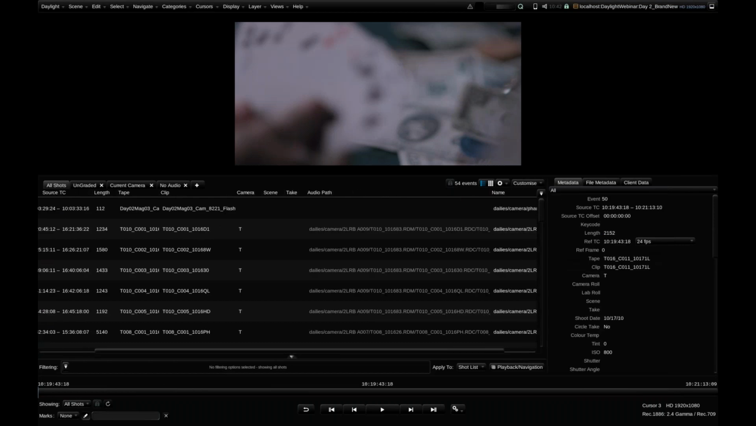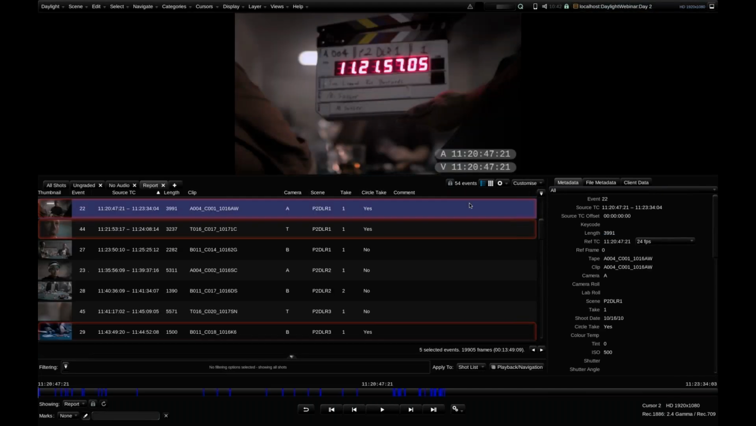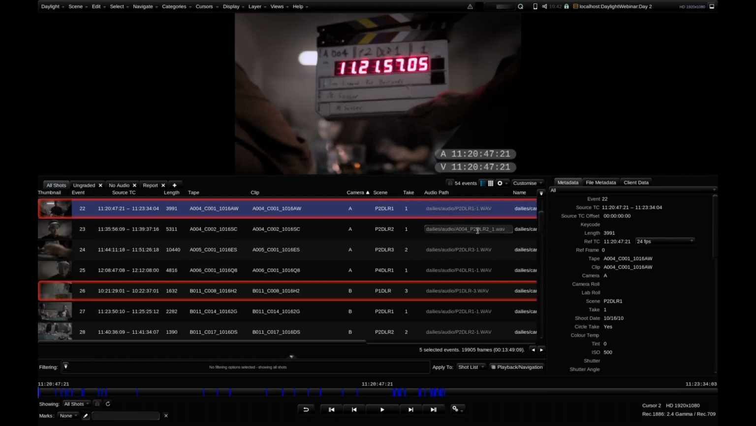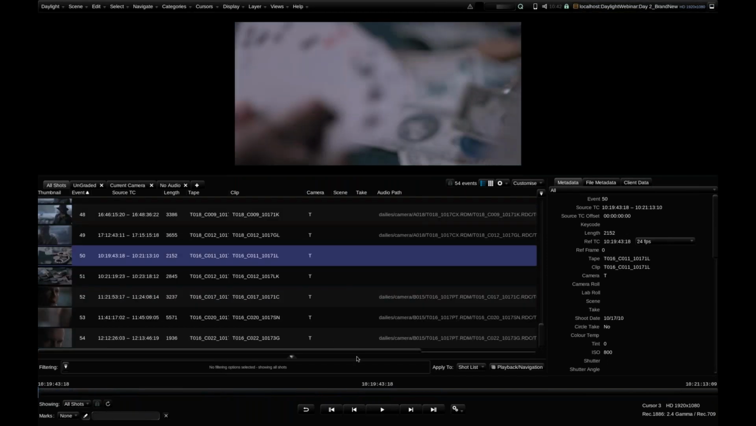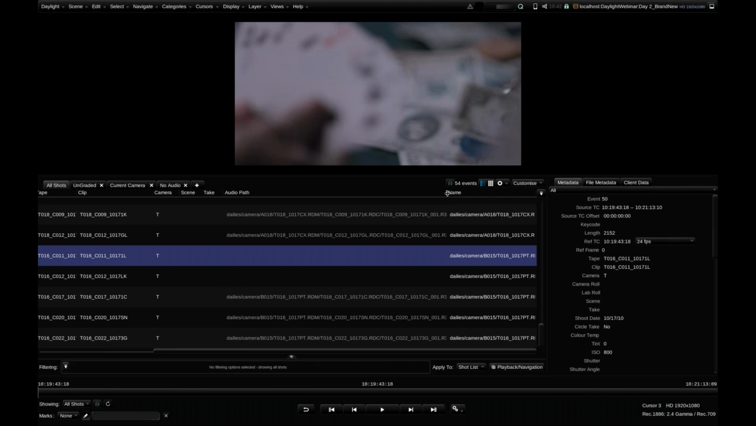And I still actually have my other projects open in here, my old Day 2 one. So if we look at the All Shots tab on here, you can see I have an audio path where it has the individual wave files that it's brought in when it's done the sound syncing. Whereas this project, where I hadn't done sound syncing yet, is just pulling from the R3D files.